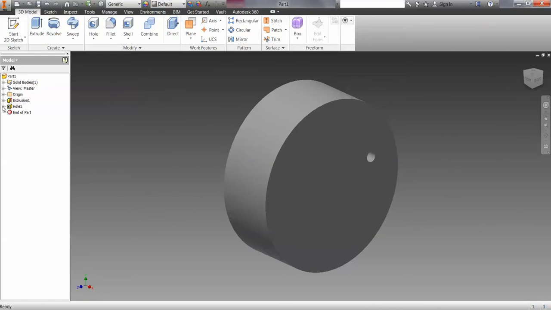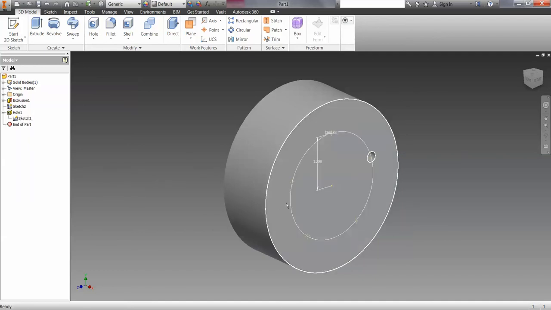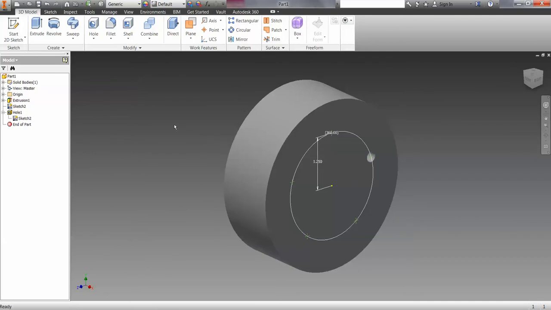Now, we can't use that sketch again unless we make it available to ourselves. We're going to click the plus next to hole, open that up, and on sketch 2, we're going to right click and share sketch. When we share that sketch, those other points become available to us again, which is good.